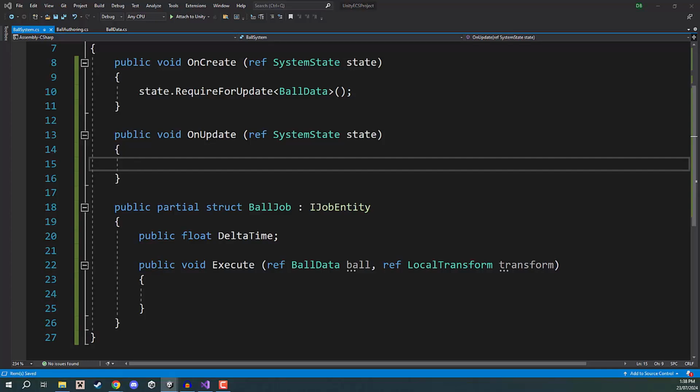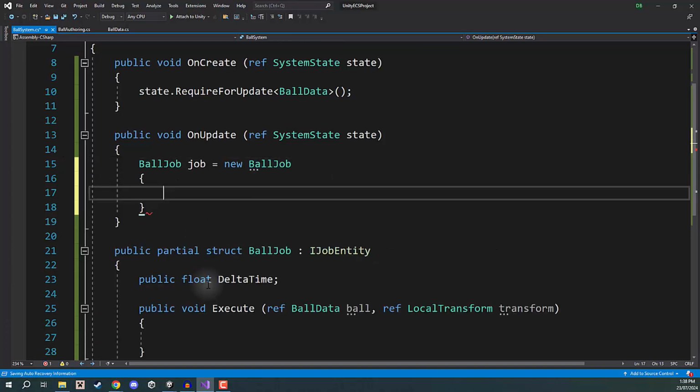Alright, so welcome back. Now what we're going to do is inside of our onUpdate function, this is essentially where we are going to schedule a new job and then apply that. So here's what we need to do. Inside of onUpdate, we are going to create a ball job. So we'll go ball job, call it job, equals new ball job. And then inside of the squiggly brackets is where we can define our delta time. So for this, we're just going to go delta time equals.